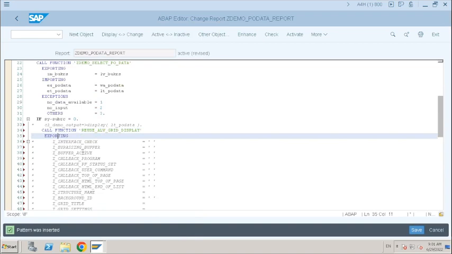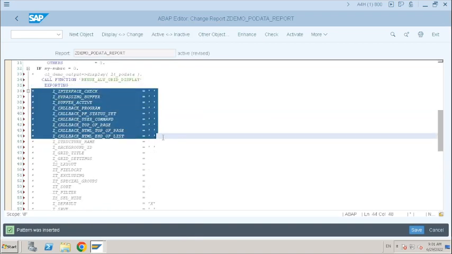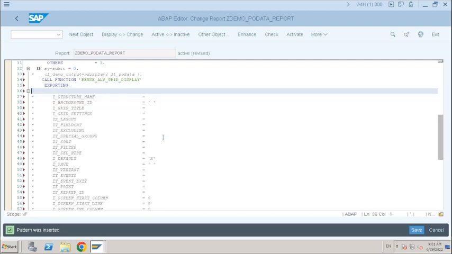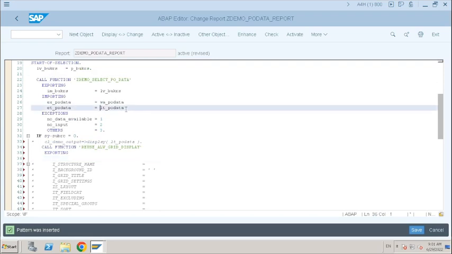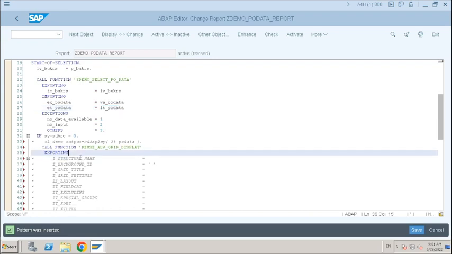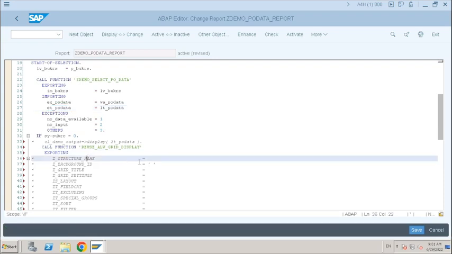Enable the exporting parameter and remove the structure name. Do we have a structure for this LT_PO_DATA like structure? Do you have a data dictionary structure available for this PO data table? We created a structure, right, for all the required fields? Yes, sir, we can use the data dictionary structure here.